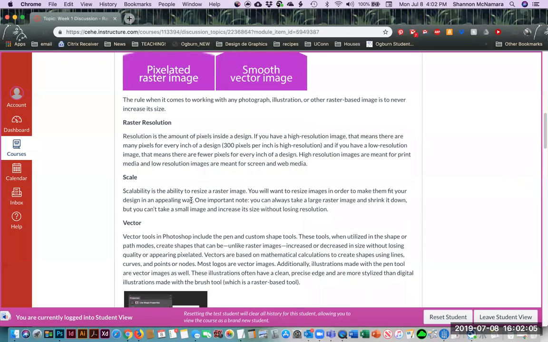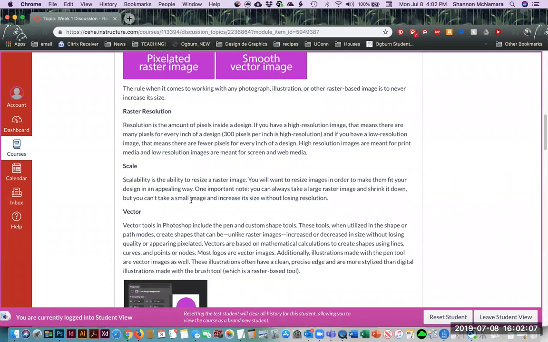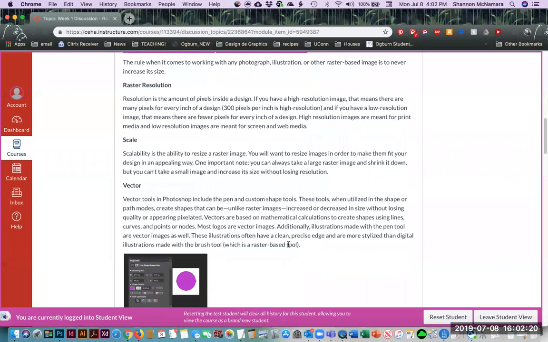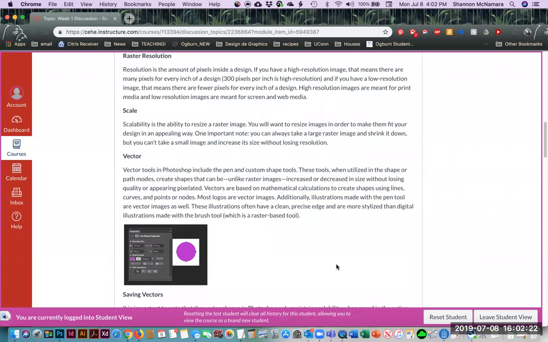But when we use vector, we can scale it. We can scale it up, we can scale it down. We never lose resolution. So vector tools in Photoshop, that would be your pen tool or any of those custom shape tools. Those tools, when utilized in the shape or path mode, create shapes that can be increased or decreased without losing any quality or seeing those little squares looking pixelated.